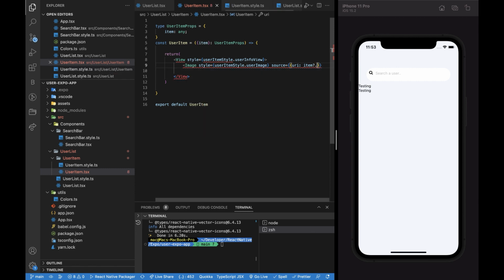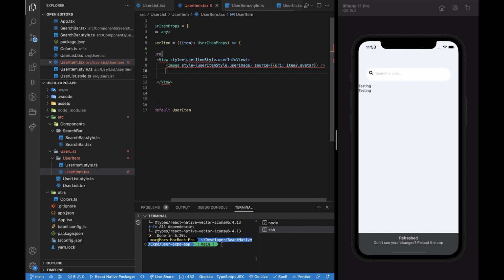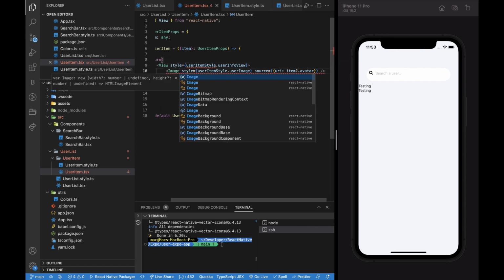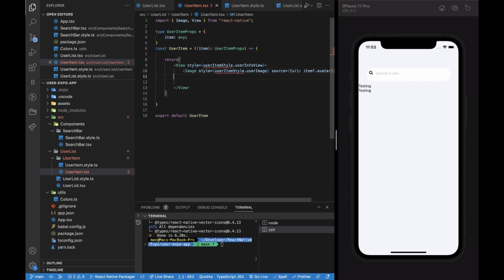Item dot avatar. This is for the image. Let's import this from React Native and the image as well. After that, we will need another view. This view will contain some username, email, and other information besides the image.